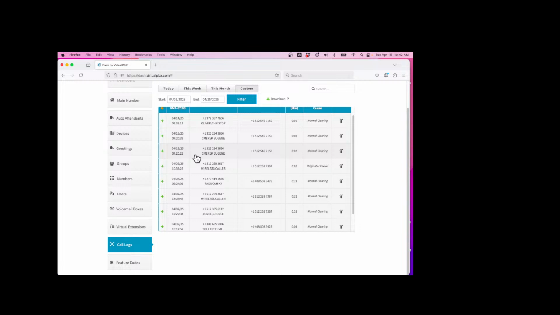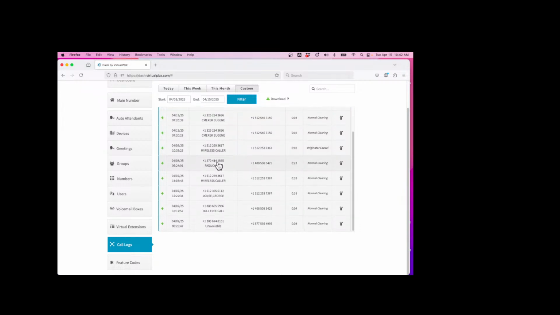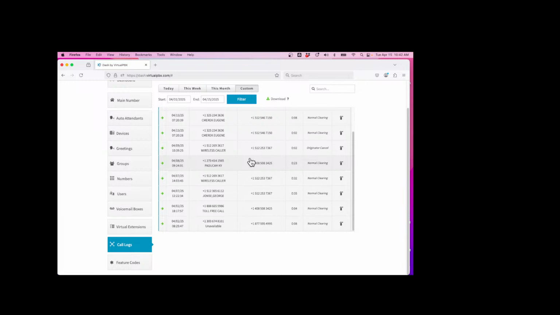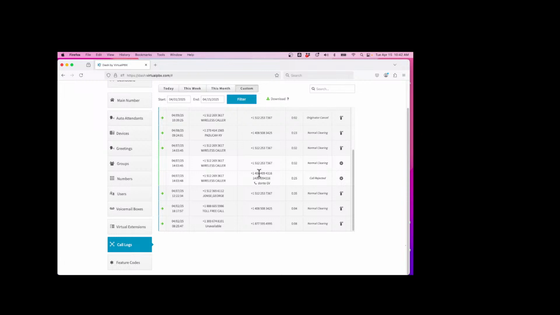A green arrow to the right is a call coming into the system. And most of these are pretty short, so they're probably not reaching a device. But when you click on a call, it will expand out and will show you the devices that it went to. Now, if you ever see a yellow arrow to the left, that's a call that's going out from the system, right? So an outbound call.